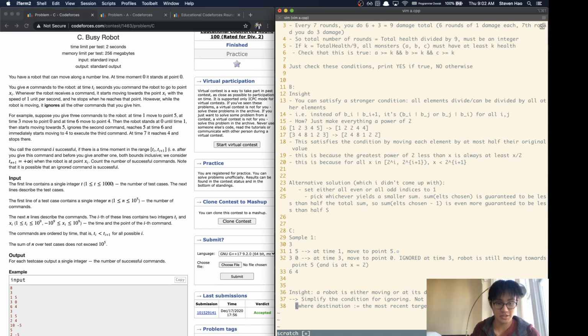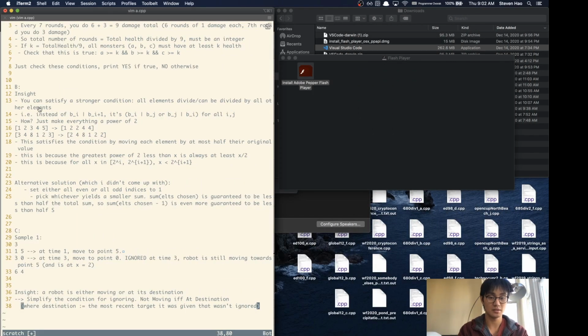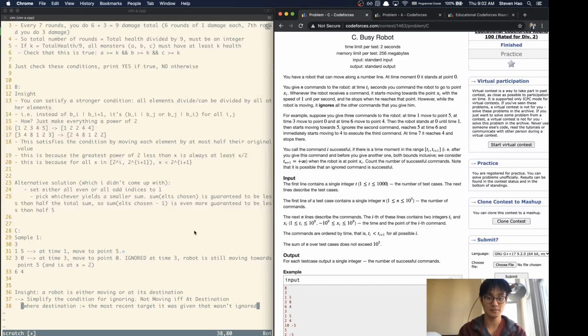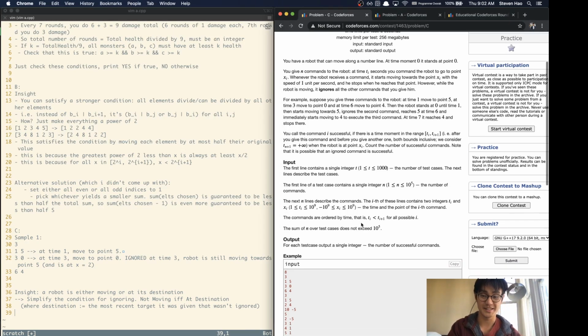It's a simplification of the condition, which allows you to reduce the amount of state you have to track about the robot over time. Can I move the notepad to the left? Yes, because my face is blocking. Yeah.